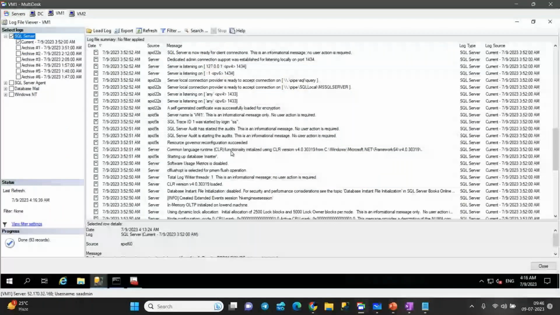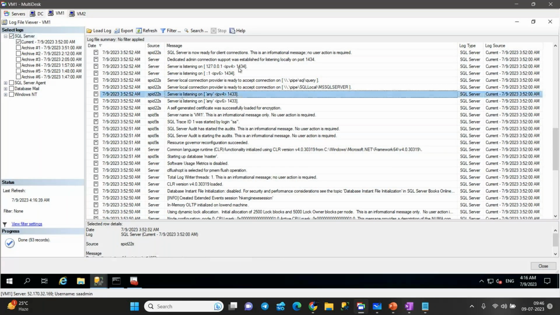See, sir, 1433, and the UDP port number is 1434. 1434 UDP port number is the SQL Browser port number. The actual SQL port number is 1434. Sorry, 1433.